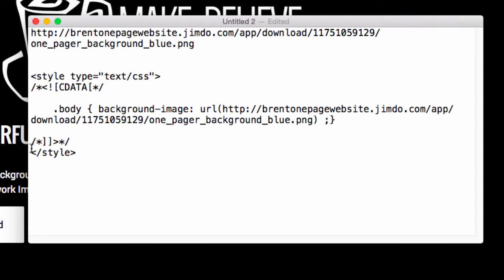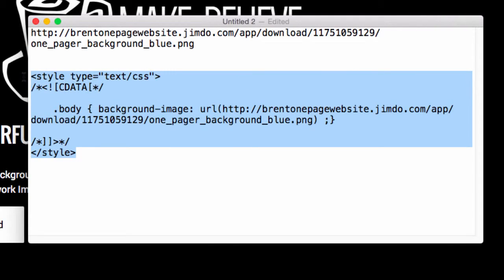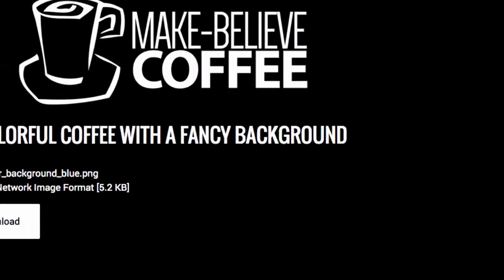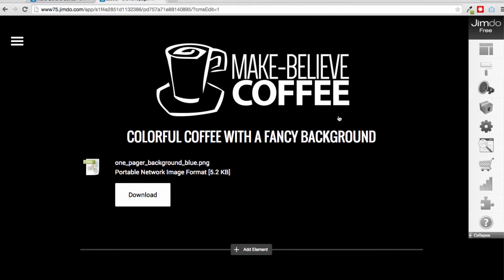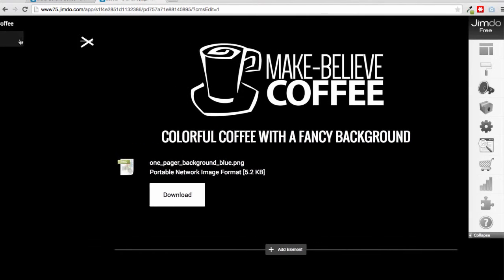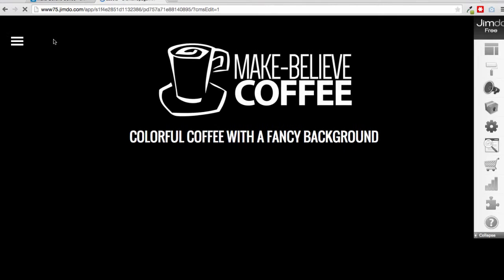So this is the final block of text that I'm going to want to copy and paste into my edit head section to have that background appear. Again, this code is on the tutorial website so that you can copy and paste it without having a problem. So I'm going to go ahead and copy it now, and I'm going to go back into edit mode on my website. Alright, at this point, I'm going to go ahead and surf back to the home page.